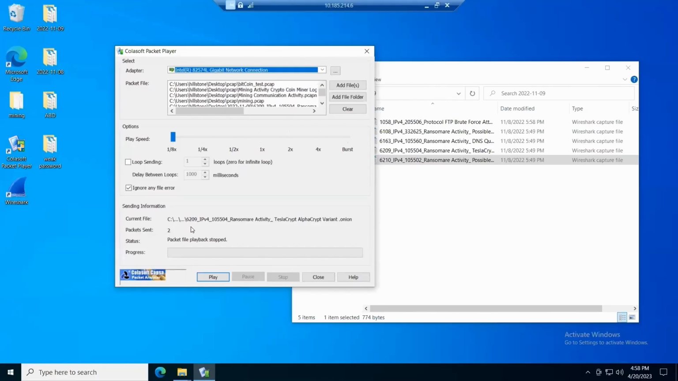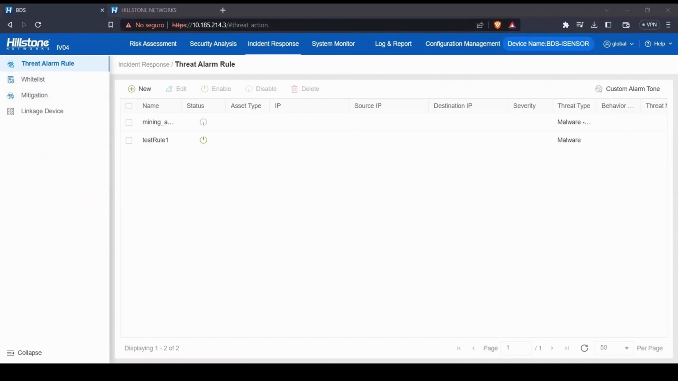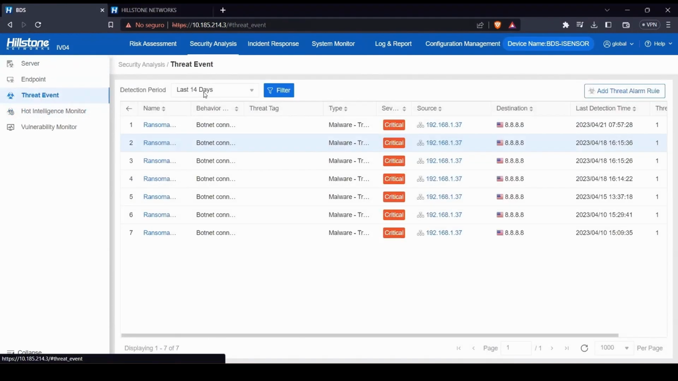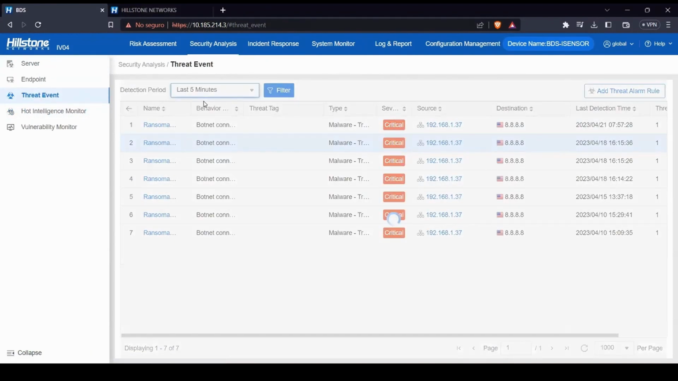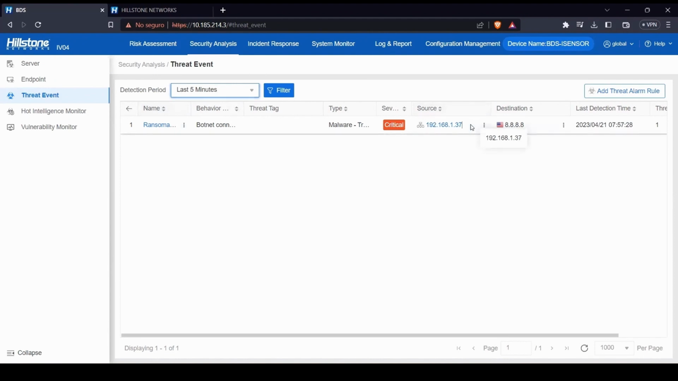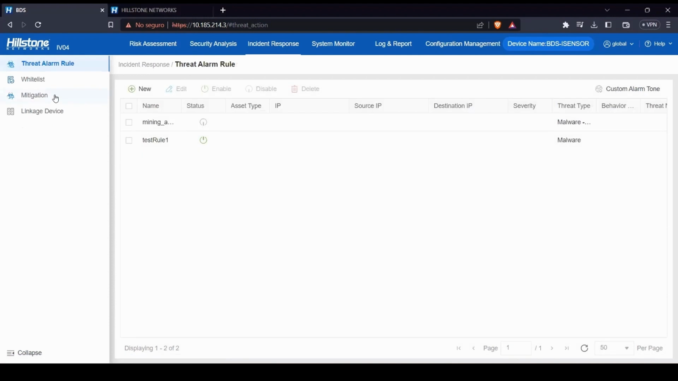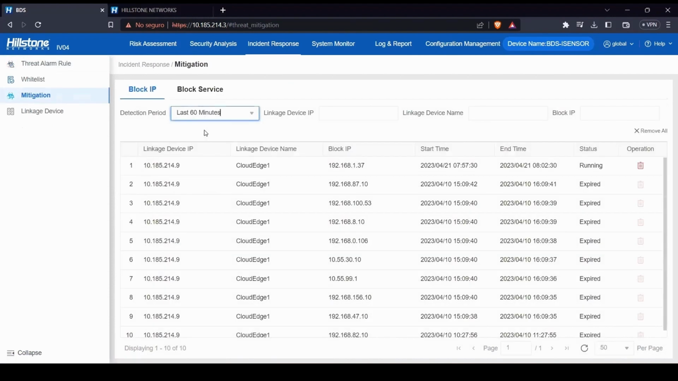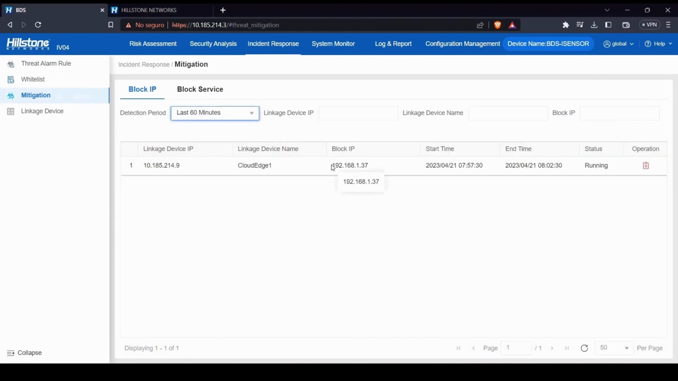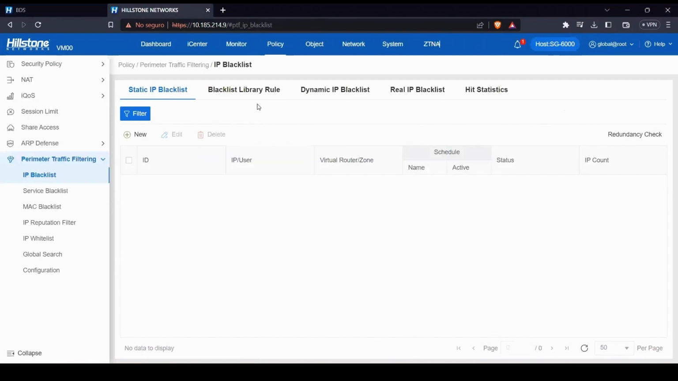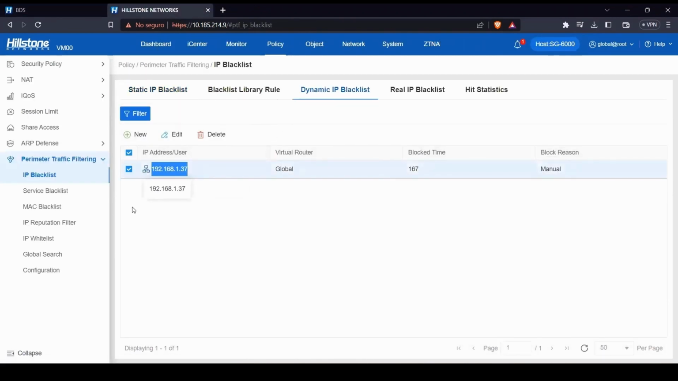Now, we will simulate malicious activities to trigger the response rule previously created for this demo. On the BDS user interface, verify that the attack has been detected. Go to the threat event page to check out the threats. Lastly, check that the rule has taken effect on both user interfaces, BDS and enforcement point. Hopefully, this demo gives you a better understanding of Hillstone BDS NDR solution.